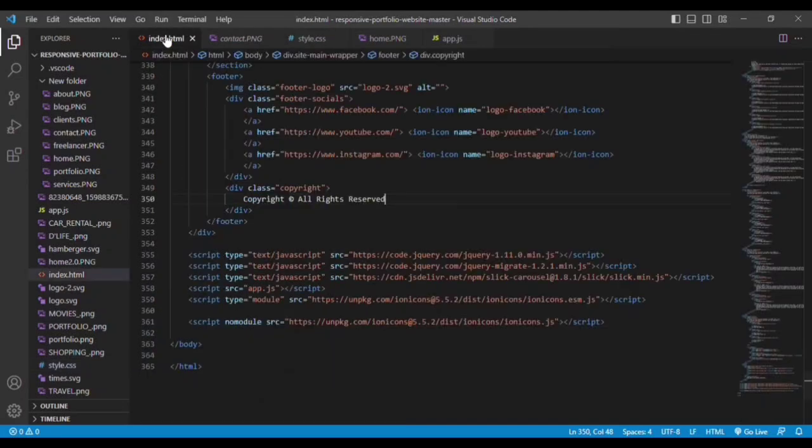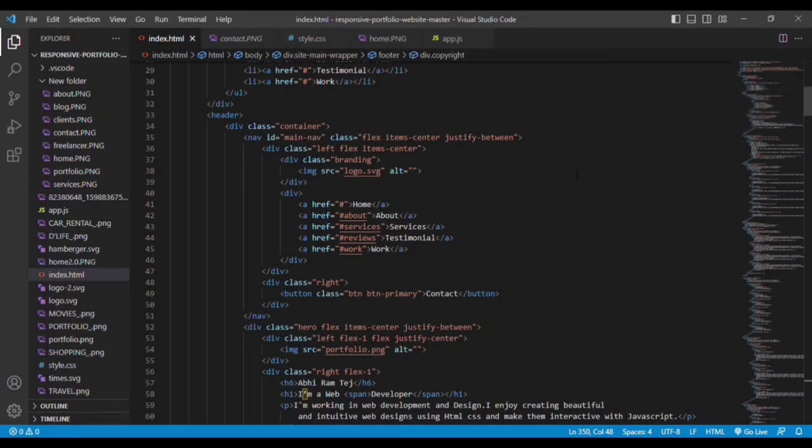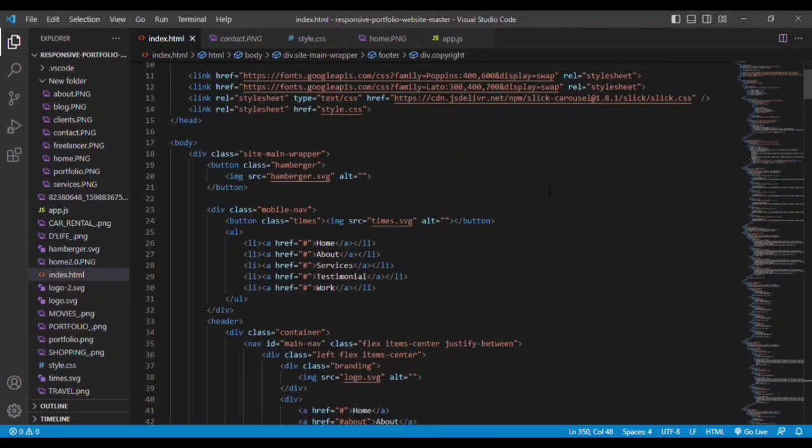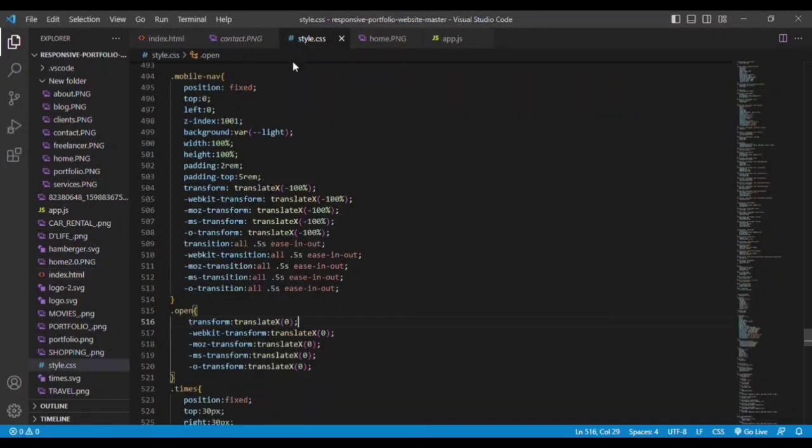Let me show you that. So here, in one section, we can see mobile nav. For this one, we will add this open class. When it will be added, let me show you the JavaScript code for it.